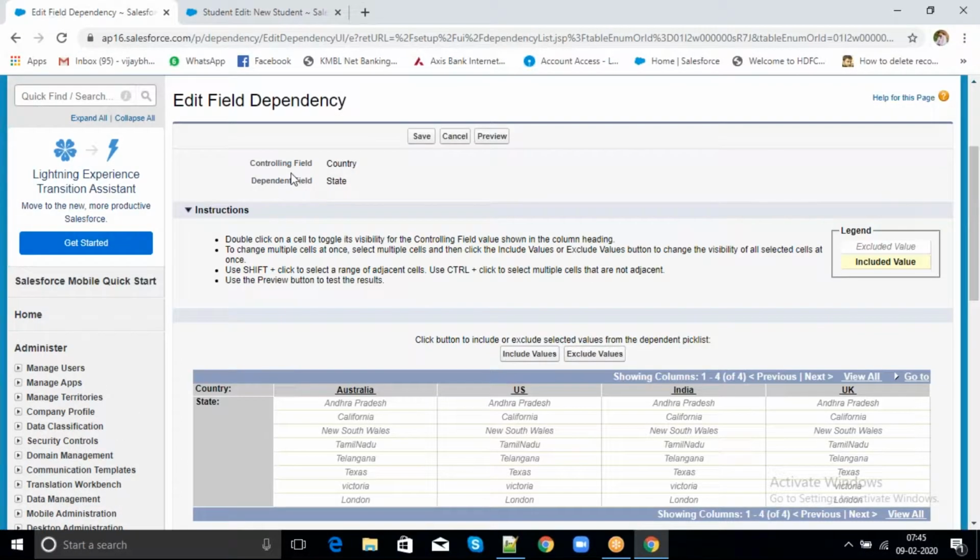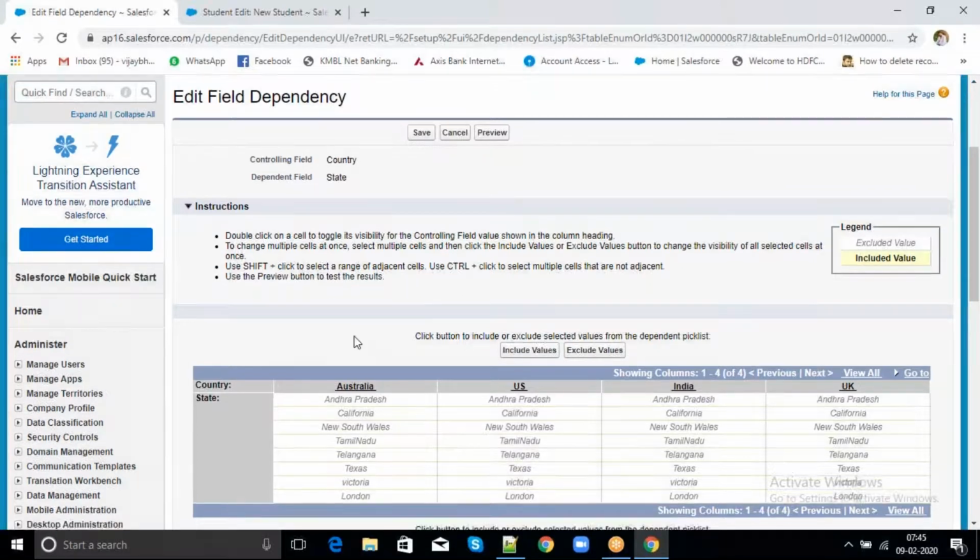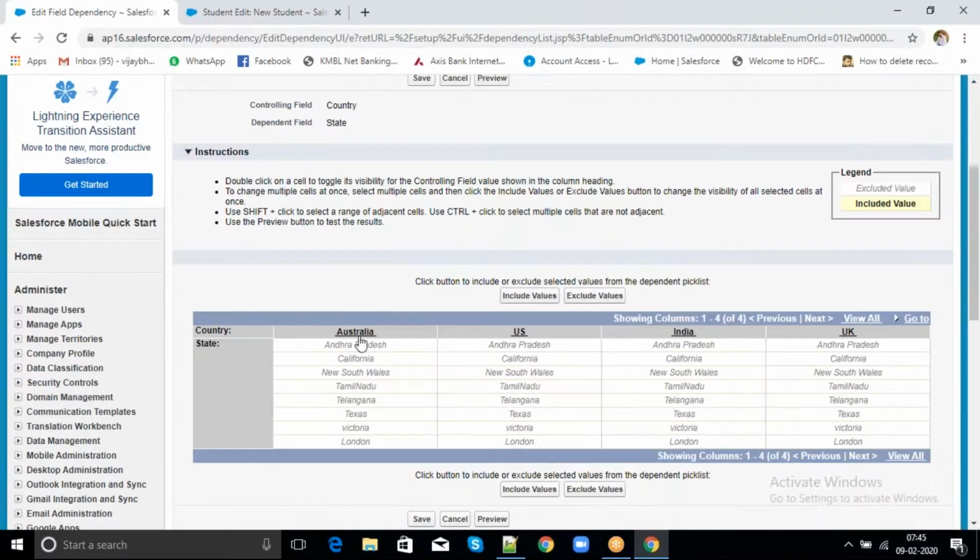Now our controlling field is country, dependent is state. So you can read this. Now I want to add for Australia, I want to display Australia states. So click on Victoria and New South Wales, click on include values. Now these two states will be selected for the Australia.